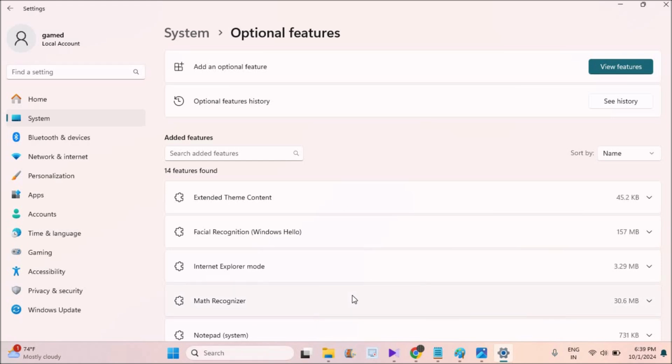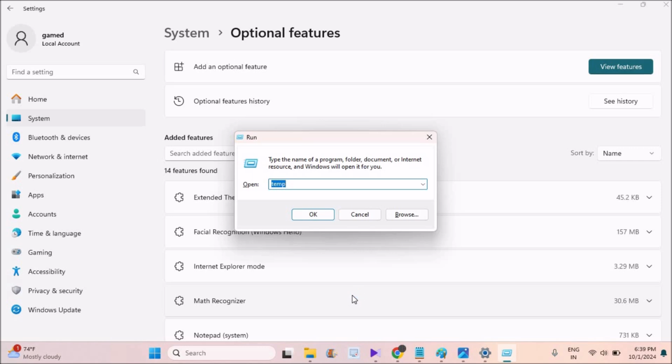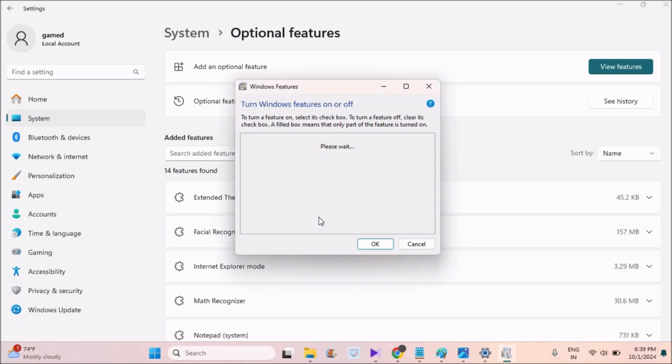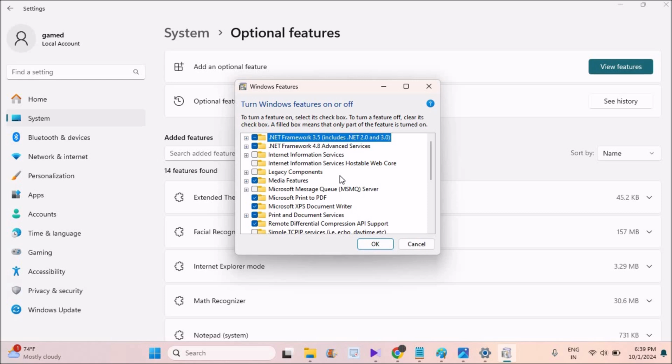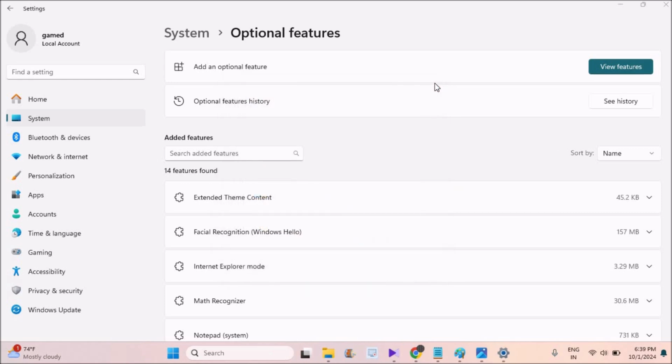If you're on a Windows 10 laptop, just press Windows logo key plus R to open the Run command. This is the pop-up, and here you need to type optional features. There is no space, directly type optionalfeatures. When you click on OK, this window opens. This is the same on Windows 11 also, Windows 10 also, sorry.